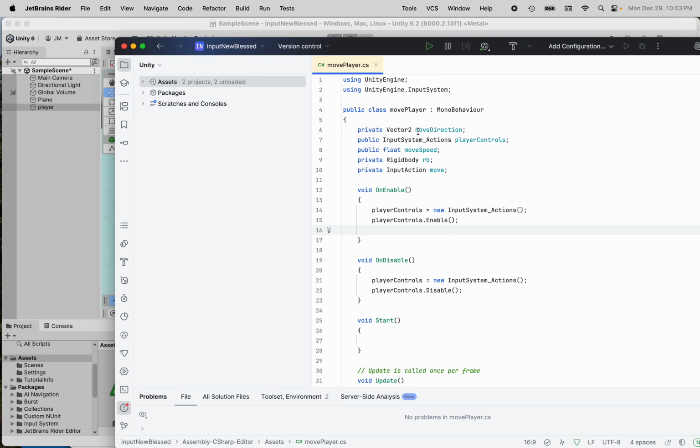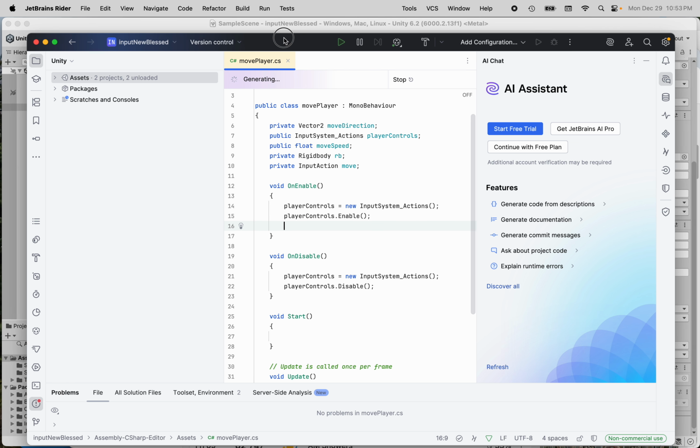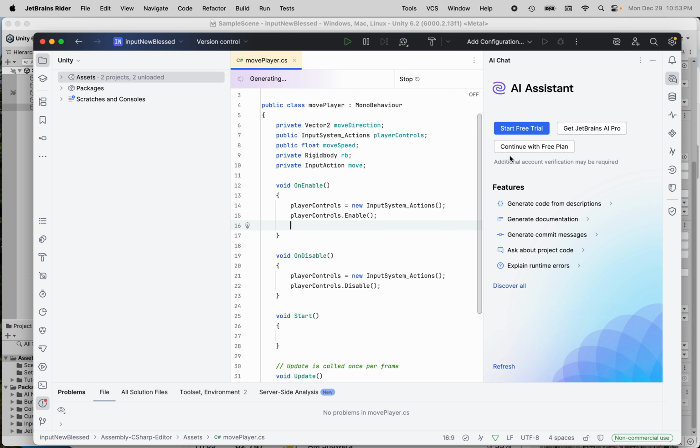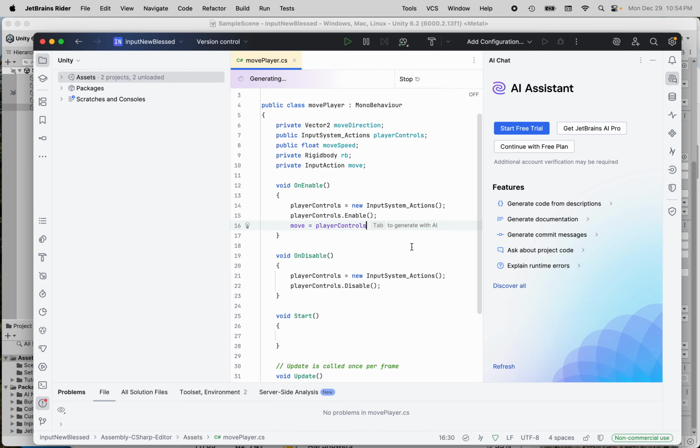And we have to make sure what is move actually doing. So make that connection to the actual controller. So move equals player controls. Oops, what happened there? Oh, the AI assistant wants to help me. No, thank you. I'll say move equals player controls dot player dot move with a capital M.